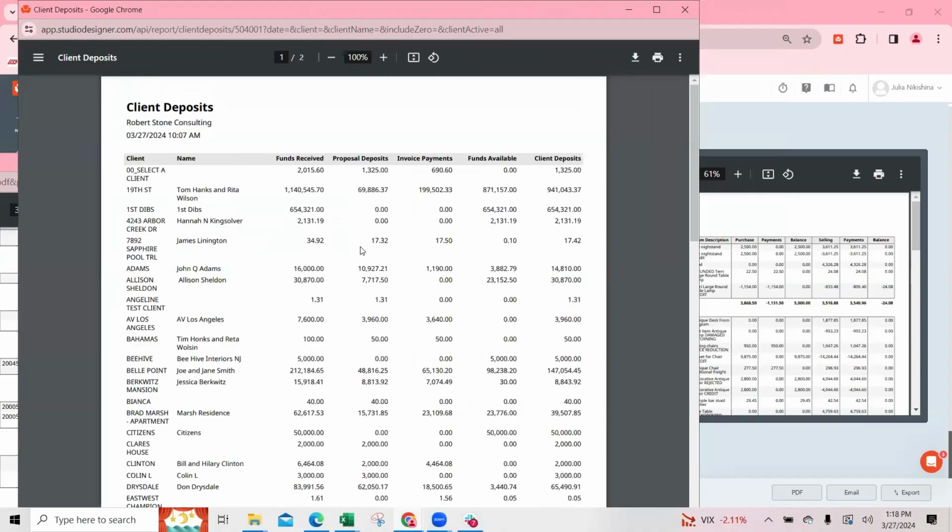So something like this, right? James here has $17 of proposal deposits and 10 cents in funds available. But if this project is over, this needs to be cleaned up. This needs to be invoiced, and this 10 cents needs to be moved out of funds available. You could move it to revenue, or you could apply it to open invoices or open items. But both this column and this column need to be 0 for you to be able to close out a project.